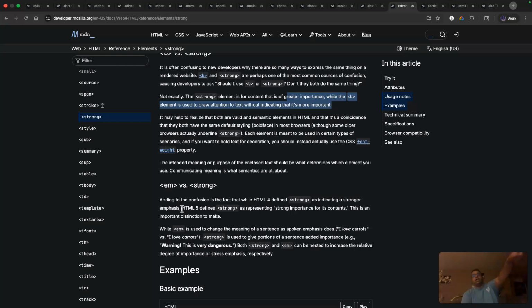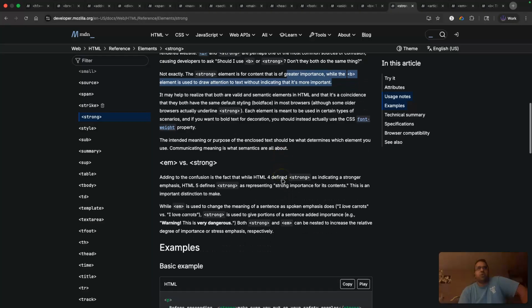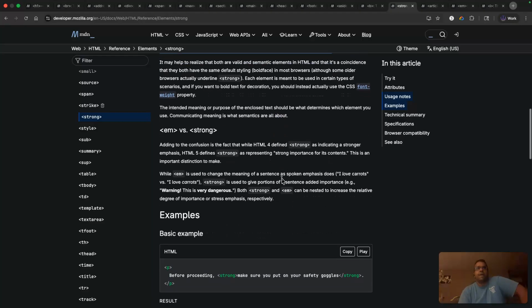So you can take this for whatever you think it means. When I read that sentence, I don't understand the difference. It's of greater importance, but it's used to draw attention without indicating it's more important. But to draw attention, wouldn't that be more about CSS? So if anybody has any other ideas on it, anybody that writes these specifications, or if you happen to be watching this, I'd love to know more about that. But I'm just going to use strong.